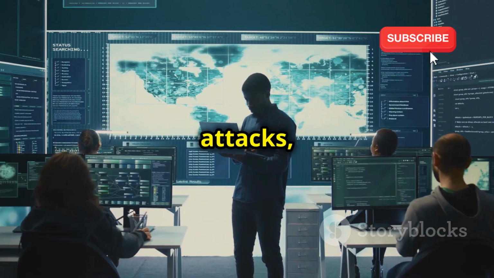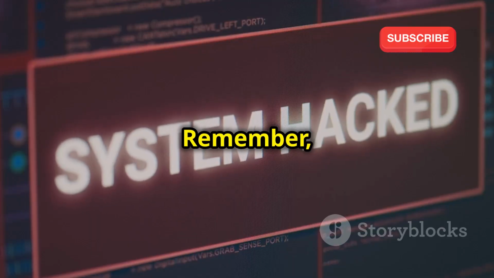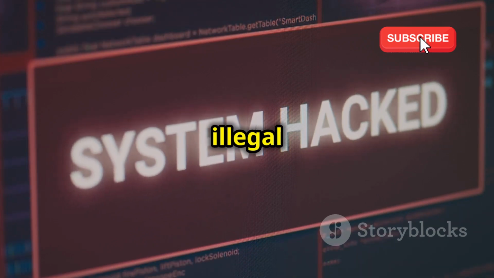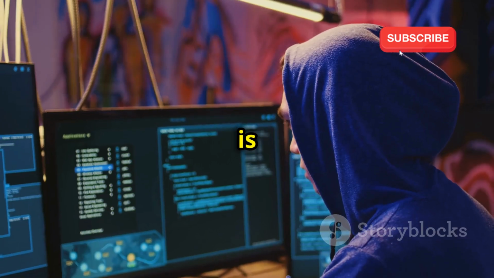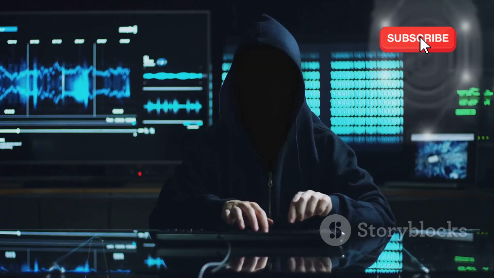By simulating attacks, vulnerabilities can be identified and systems strengthened. Remember, using Hydra without permission is illegal and unethical. Hydra is powerful and must be used responsibly to make the digital world safer.